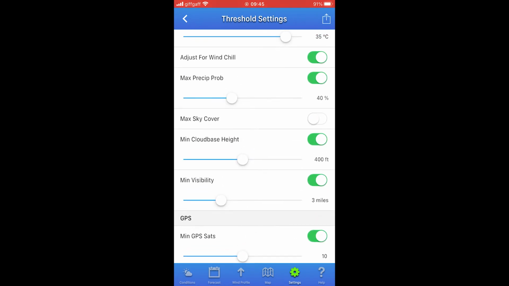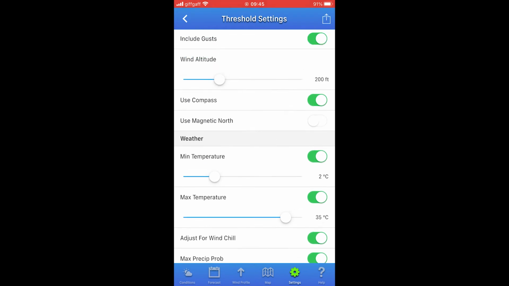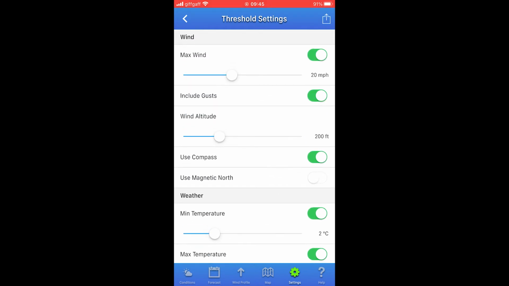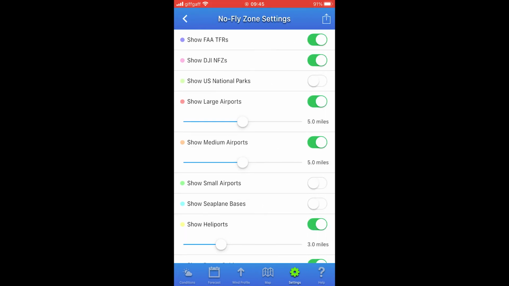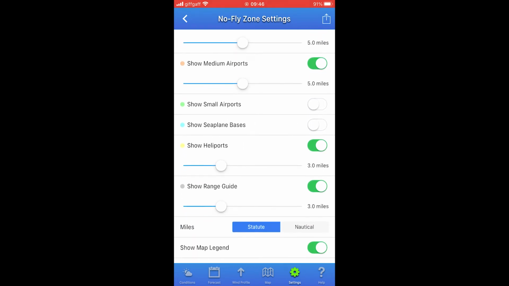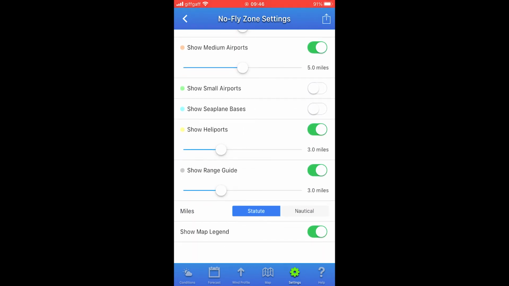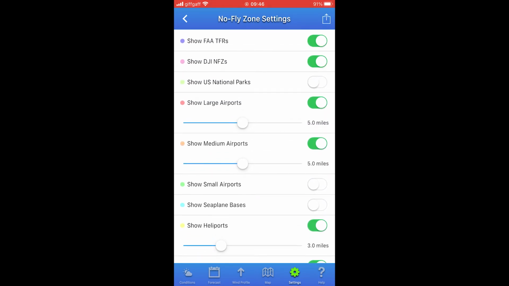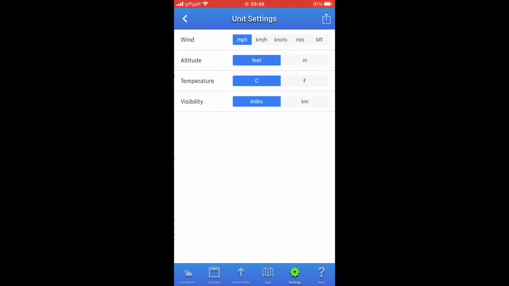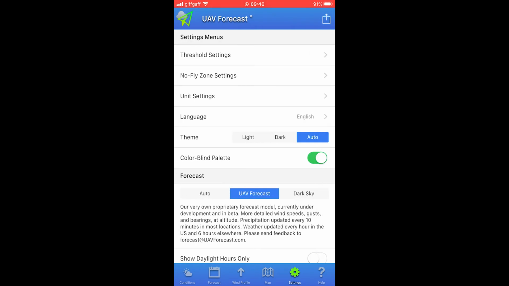Solar activity, etc. So anything you put within these thresholds will affect whether or not the orange appears on the initial screen, the overview screen. No fly zone settings, adjustable as you wish. And also whether you're in statute nautical miles. Going down to unit settings, really a choice for you. Whatever you feel comfortable working in. Language, obviously English for me.